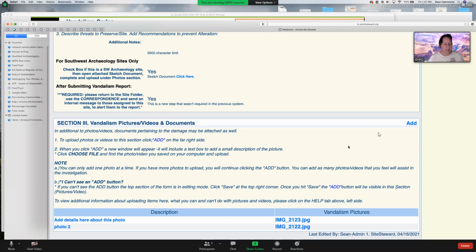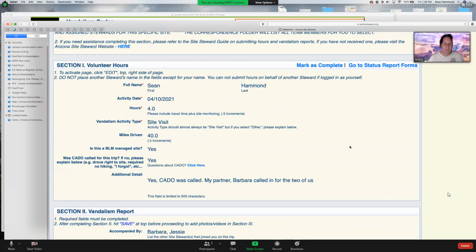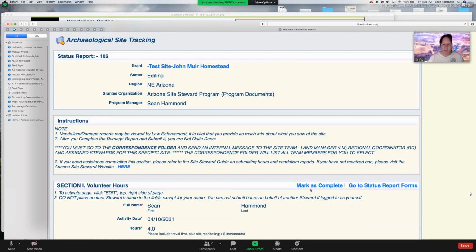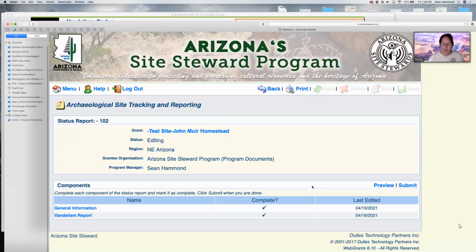Now, our last step, of course, is to submit the report. The way you're going to do that is you scroll up near the top here. And again, after you've filled everything out, you click Mark as Complete. When you hit Mark as Complete, you're taken back to this view of the forms, in particular the vandalism form. You have to make one last click, and that's going to be to submit the report.